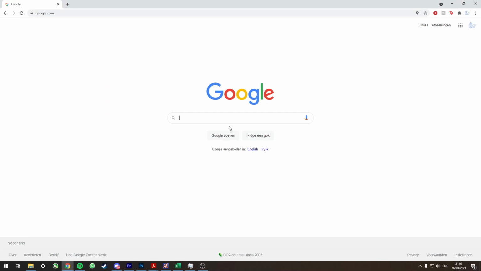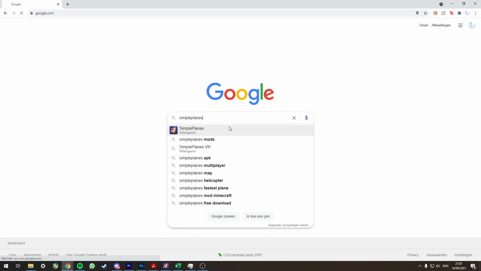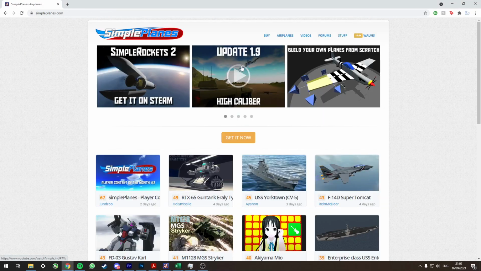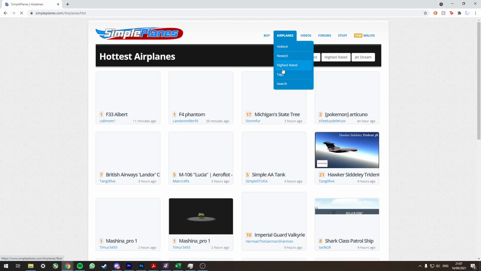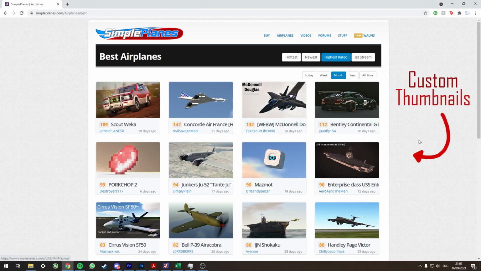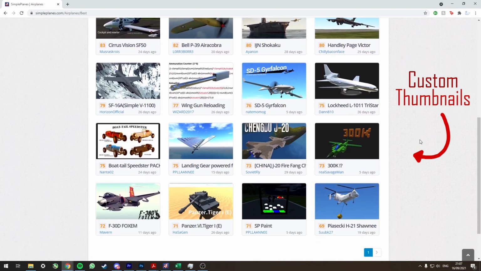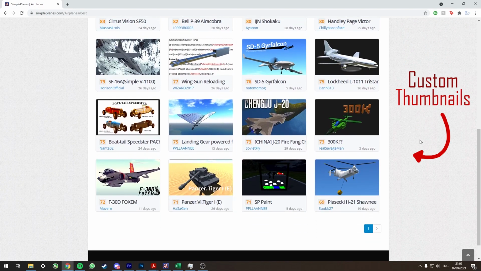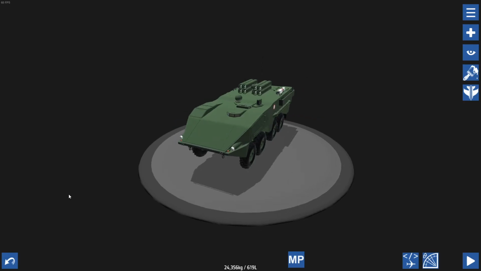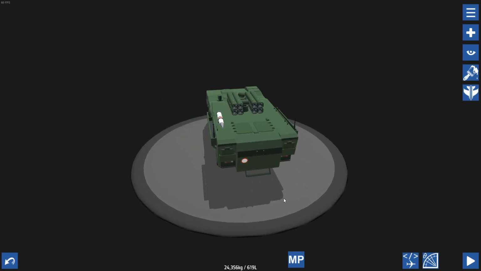So you might have noticed in the past that if you go to the SimplePlanes website and look at the most upvoted aircraft, most of them have a really fancy custom thumbnail. And if you're anything like me, at some point you'll probably have questioned how that's done. So let's imagine that you have a vehicle that you want to upload to the SimplePlanes website.